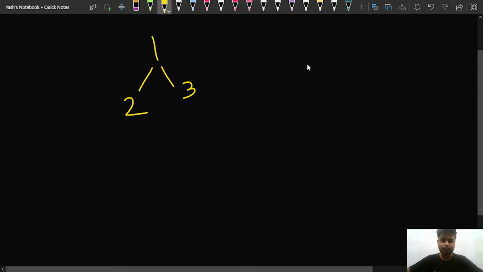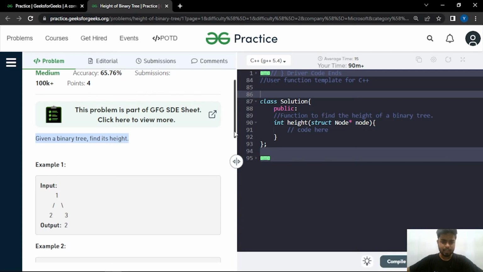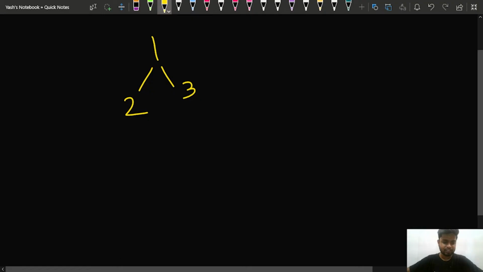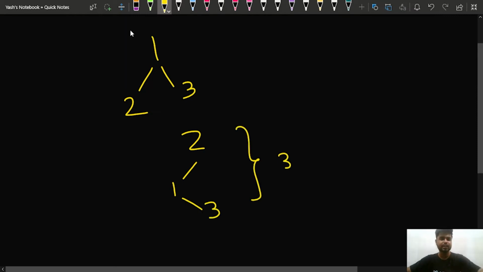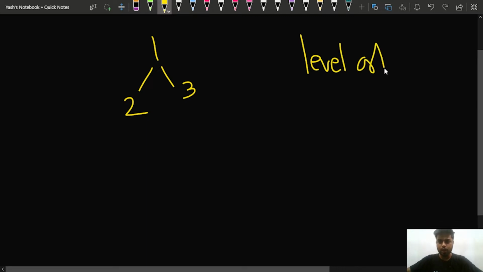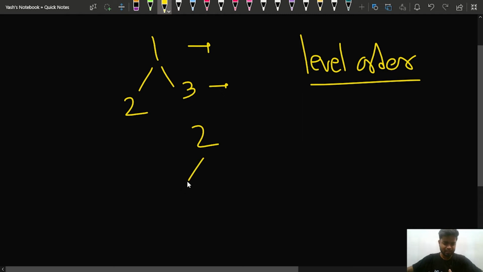Let's take the second example. Suppose the binary tree was given as 2, 1 and 3. This binary tree's height is 3 because a total of 3 levels are there. So how can we find it? One of the ways of doing this could be a level order traversal. We can simply do a level order traversal and one by one keep on incrementing our level. Like this will be height 1, this will be height 2 and so on. Suppose if this type of a tree has been given to us, then this will be level number 4 and that will be the height of the binary tree.